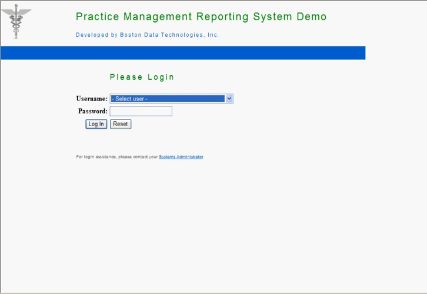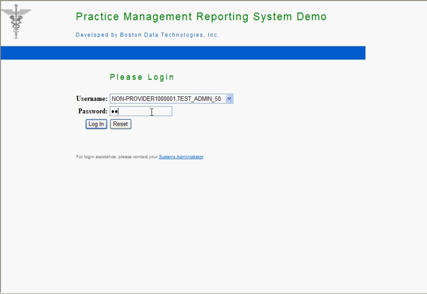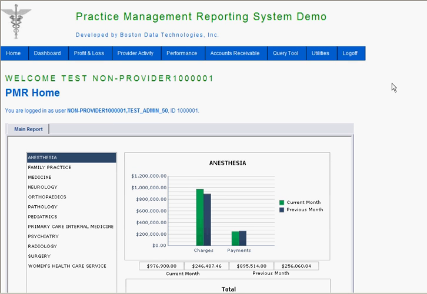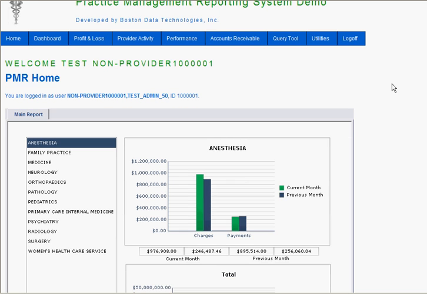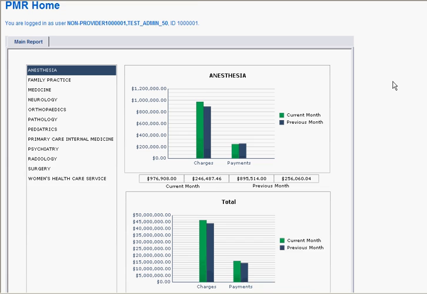Now let me start the demonstration. To log in, you select a user from the drop-down menu and enter their password. In this user's example, they are authorized to see a dashboard of charges and receipts for each of the departments, along with a group total.